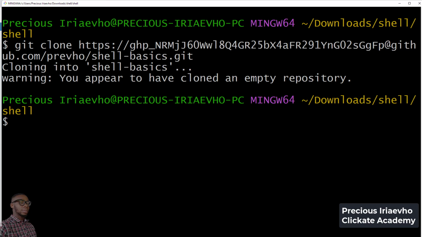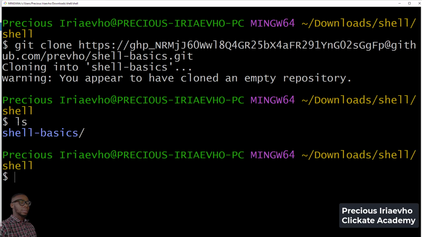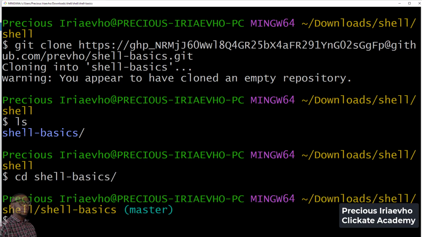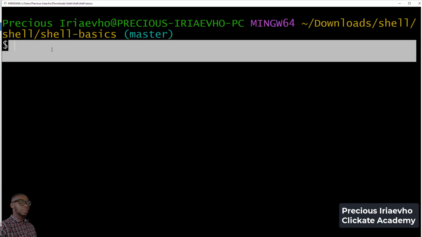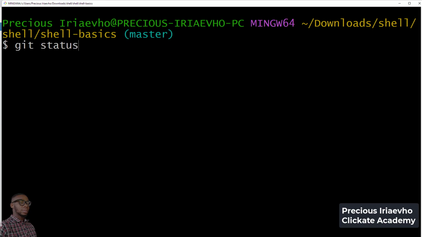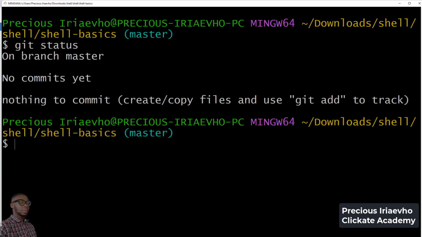So guys, that is it. We are now good to go. We can test with ls, and you see that's our folder there. We'll be going into that folder shortly. So let's begin. Let's go into the folder first before we start. Shell basics. So we are inside of that folder, so I can clear now. As you can see, it is showing master here. It shows that GitHub is currently tracking this folder. If I do git status, which you know already, there's nothing to track. So clear.